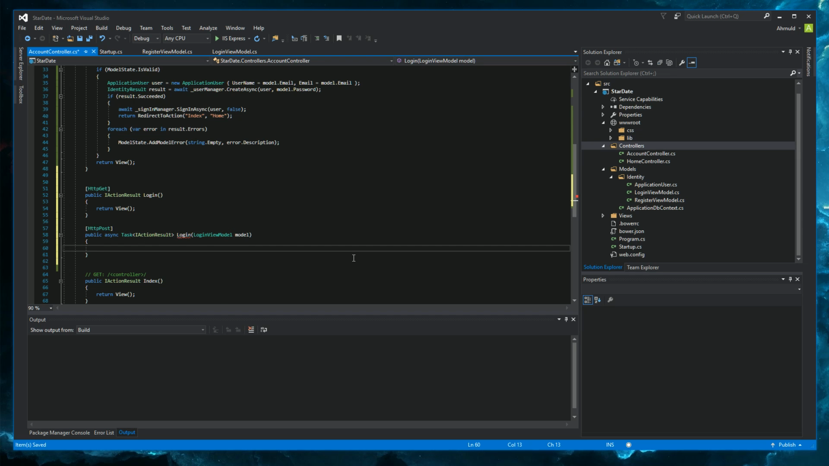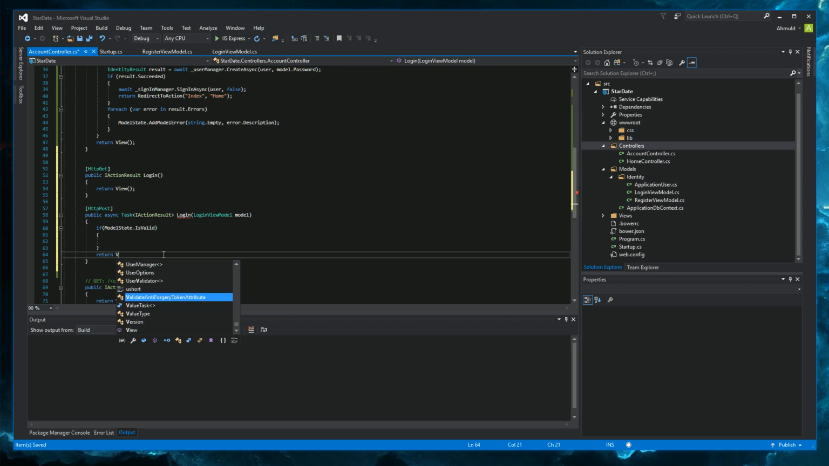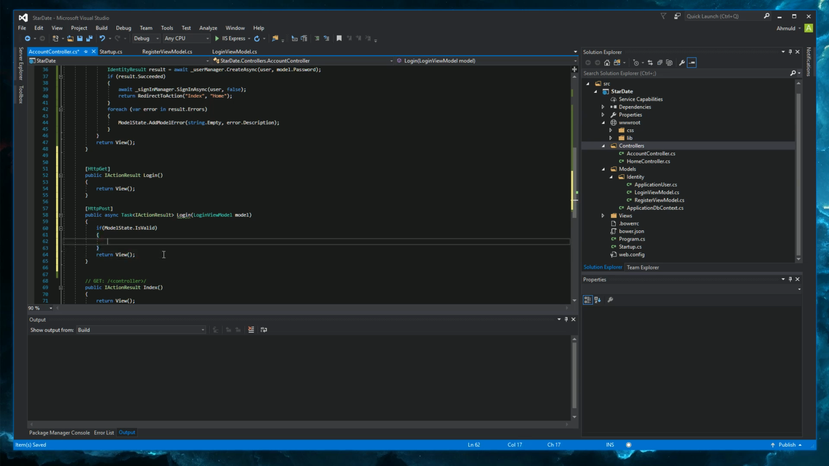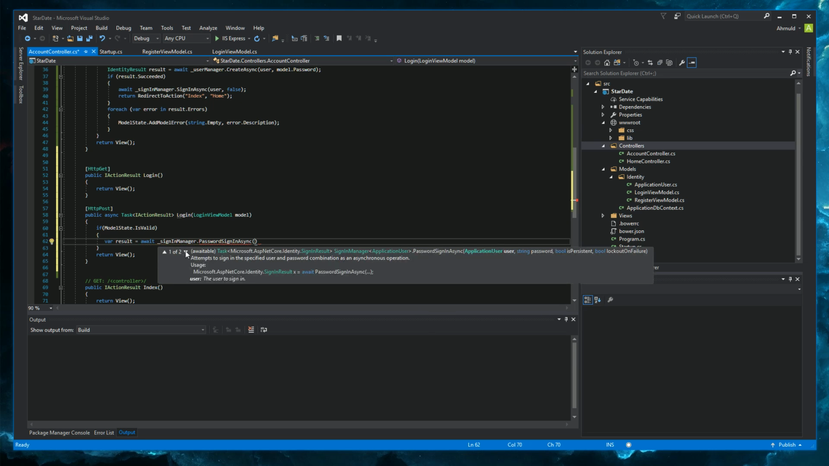Again, we check if the model state is valid. And if it isn't, then we will just return the view again. So the user will be directed back to the login page. If it is valid, then we will try to sign in the user. Our result is, and again we have to await the asynchronous method of the sign-in manager, which is called password sign-in async. And the second variant of this works with the username and password. So the username is model.email and the password is model.password. False, false for the other parameters.